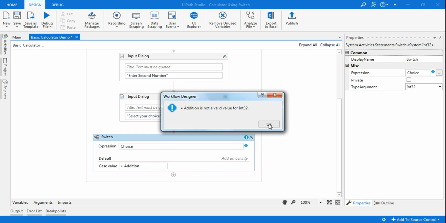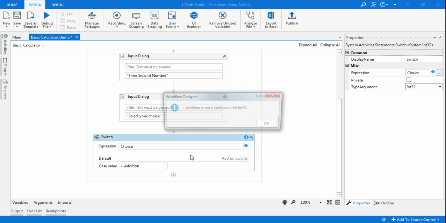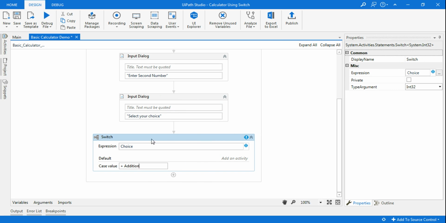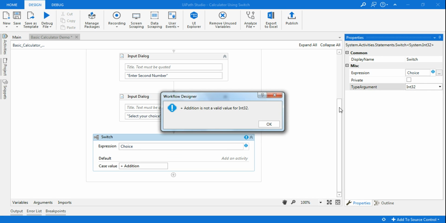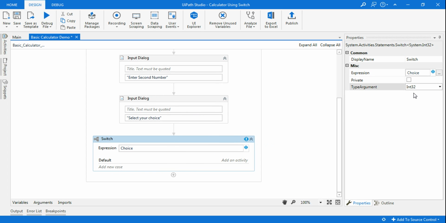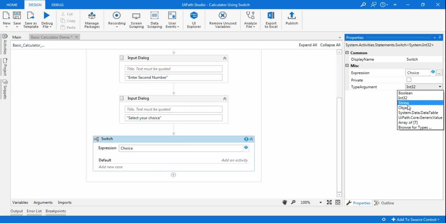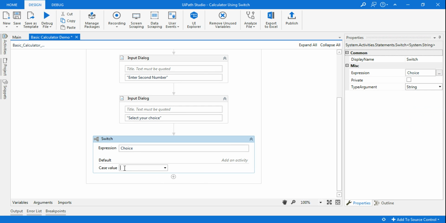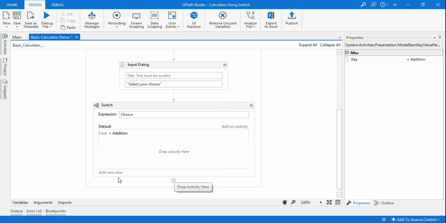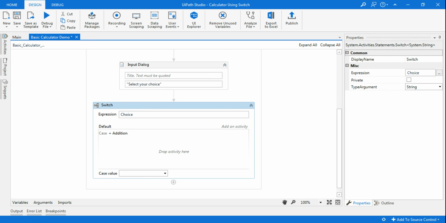Okay, plus addition is not a valid value for Integer 32. That means the moment you click on switch, the type argument is saying Integer 32 type. So you cannot do this until you delete this value, and the first thing you have to do is change it to string type. Once you do that, if you paste the value now, you can see there is no problem. Now the same thing I have to do for case 2, and then we will add the programming.